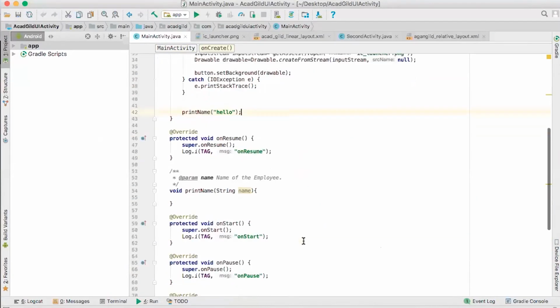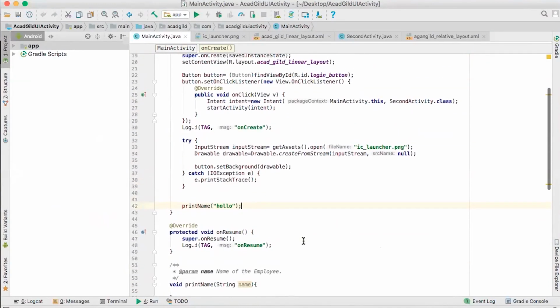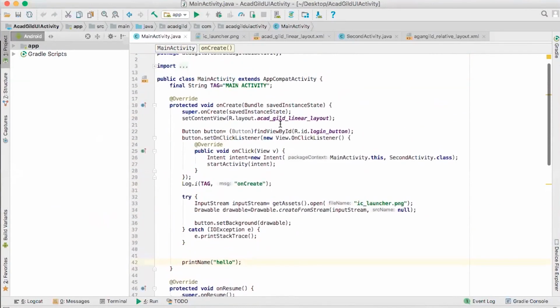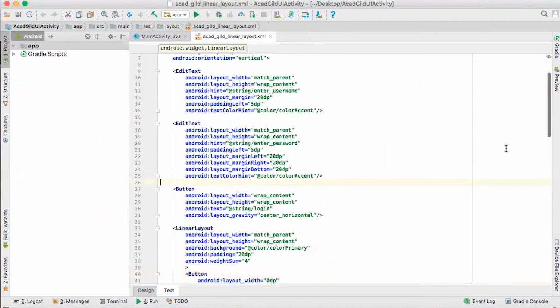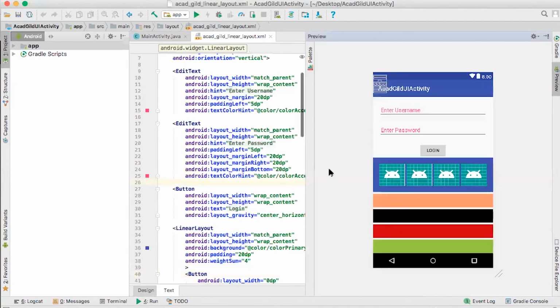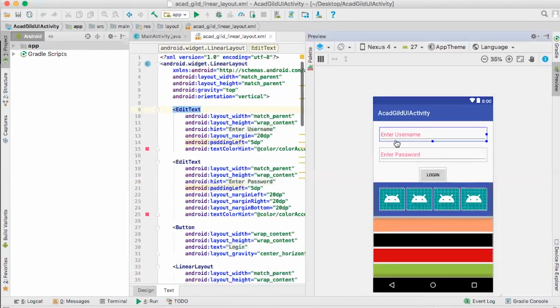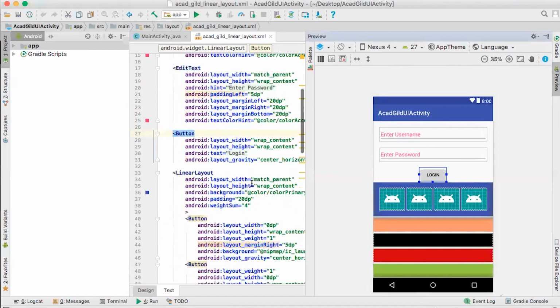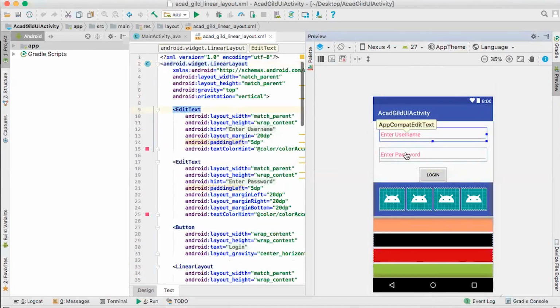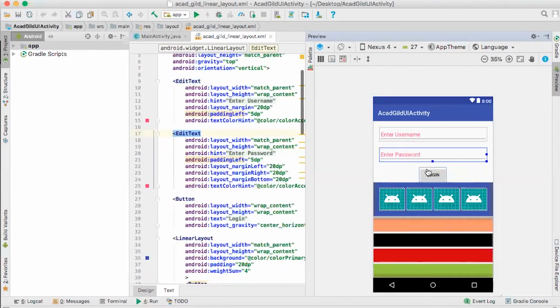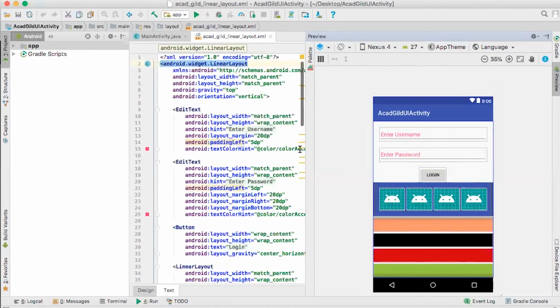This is the same code we used yesterday. Let me go to this layout and open it. Here in this layout we have enter username, enter password, and then login. What I want to do is, on the tap of login, check the username and password, and show a message.